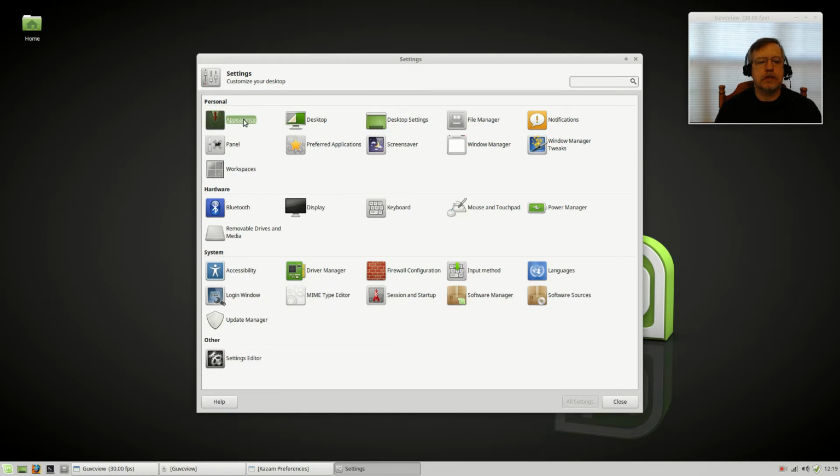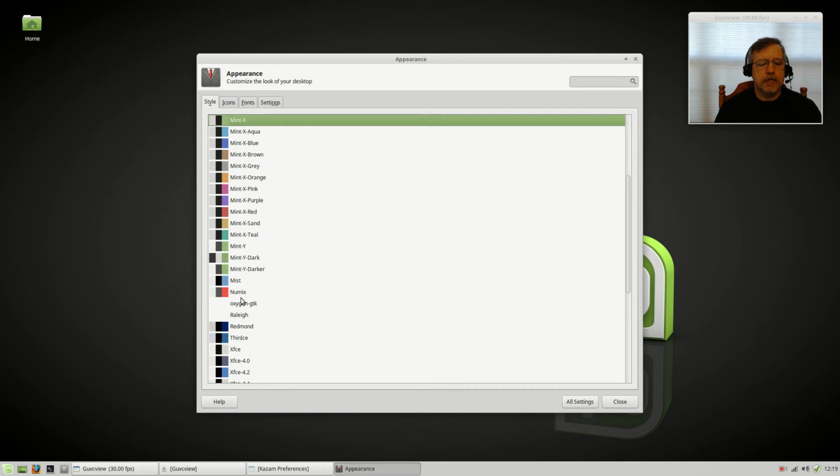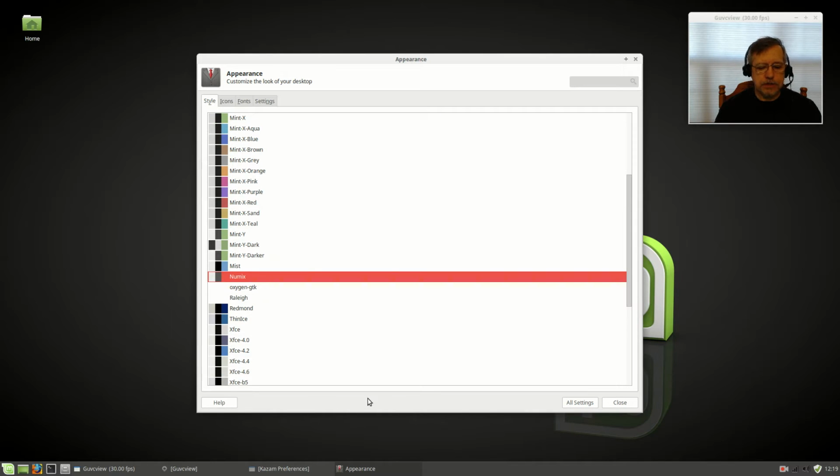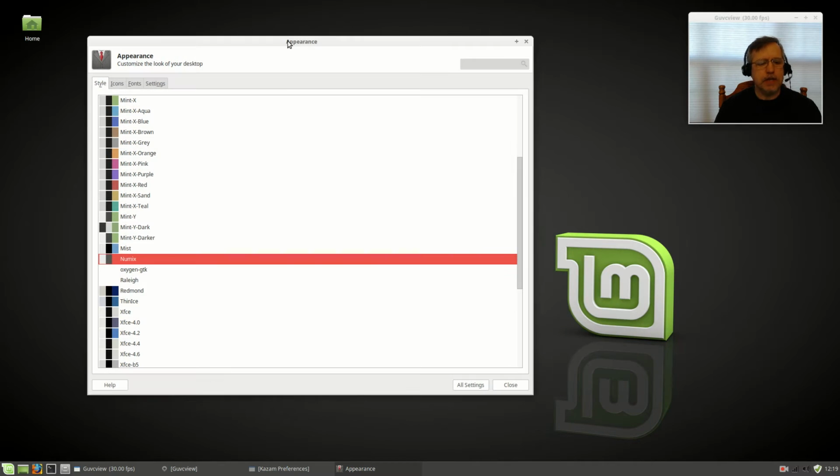Let's take a look under appearance. And there is the Numix theme. I'm going to click on that. And as you can see, it changed my panel to dark. And it made a few other changes to the system. So I'm going to leave the Numix theme and I'm going to go to icons.